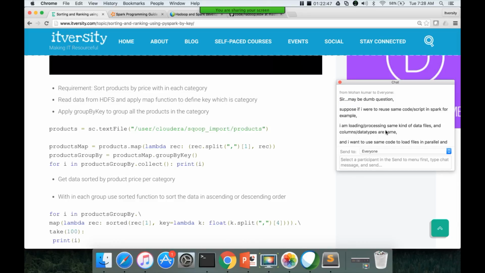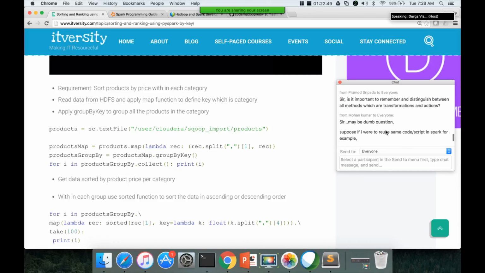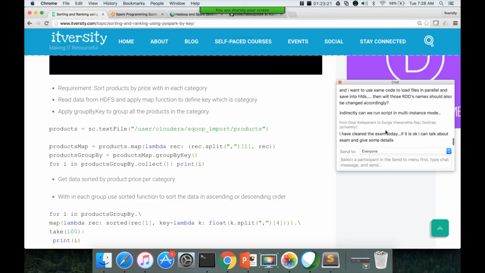Pramod is asking, is it important to remember and distinguish between all methods which are transformations and actions? It is not important to remember, but you should be able to interpret when you go to the documentation. Documentation will be available even for the certification exam. So you have to know how to get the information from the documentation. As long as you can interpret, that is enough. You don't need to remember, unless it is some nutcases who only focus on syntax and semantics rather than the actual stuff. You hardly encounter the requirement of answering those questions.